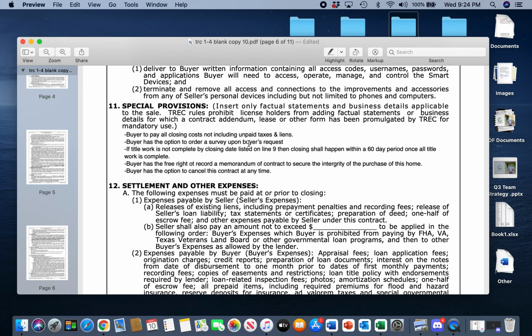So buyer to pay all closing costs, not including unpaid taxes and liens. Buyer has the option to order a survey upon buyer's request. If title work is not complete by closing date listed on line 9, then closing shall happen within a 30-day period once all title work is complete.